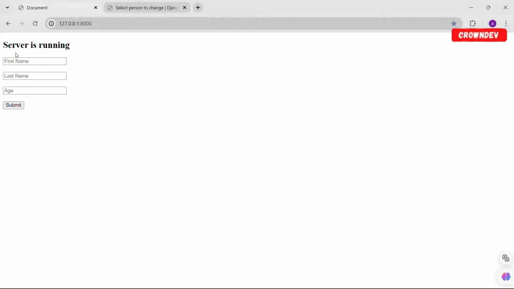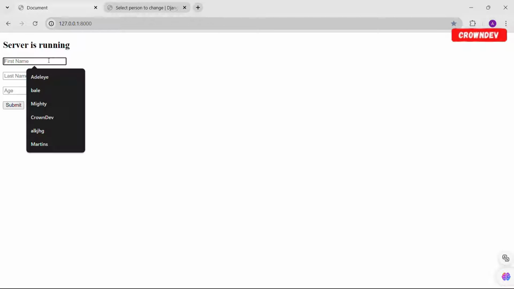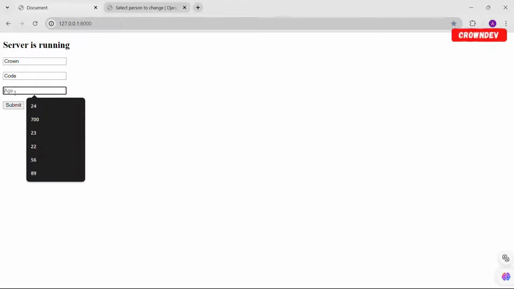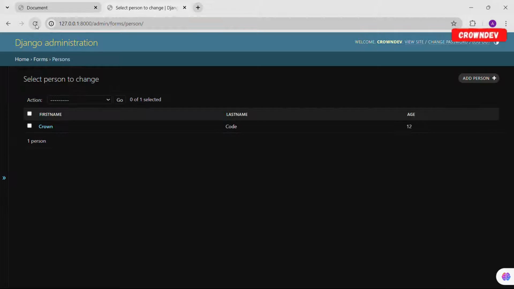Let's go back to our HTML page. Now you see our database is currently empty. So let's input from the user end, say Crown Code. Now what age? Let's just say 12, a random age. Now let's click submit. Now let's go to our database and refresh. We can see it here, Crown Code, then age is 12.